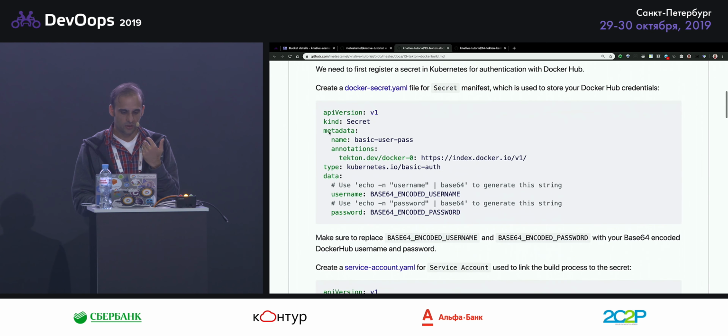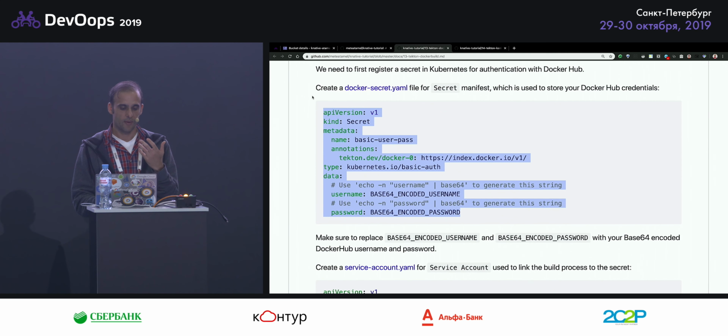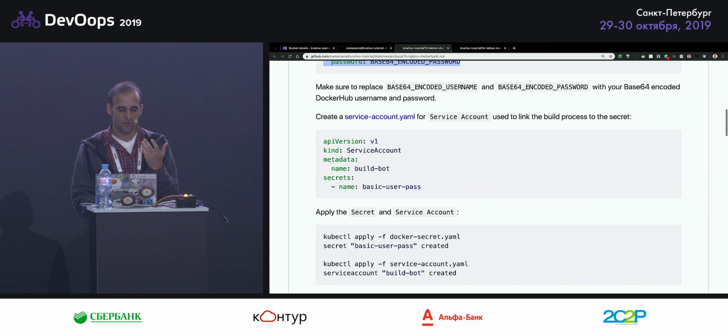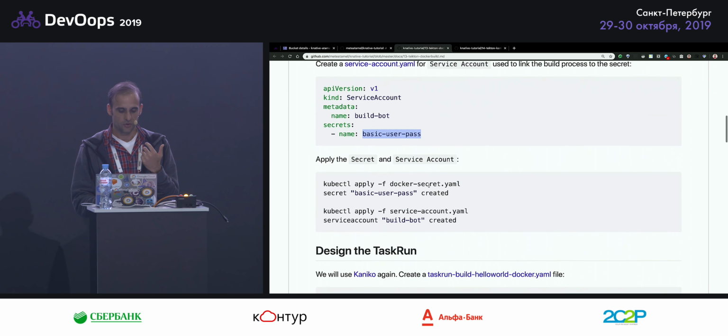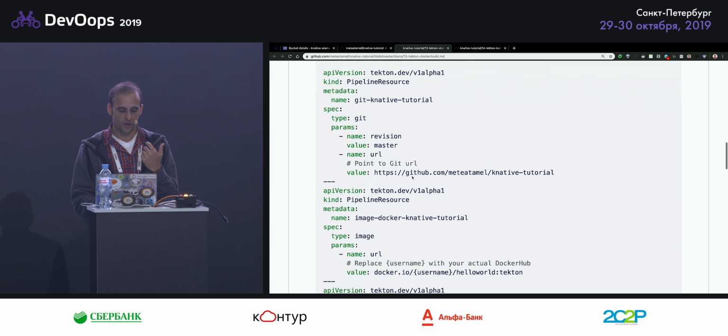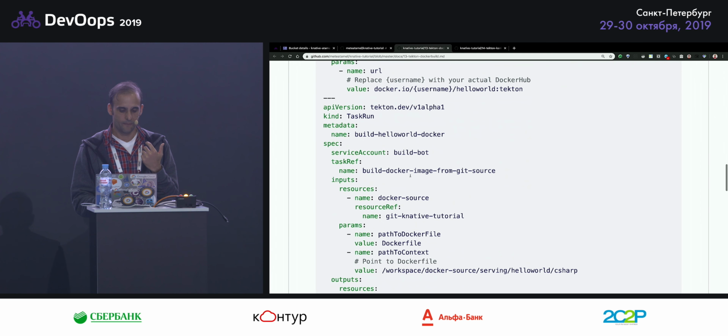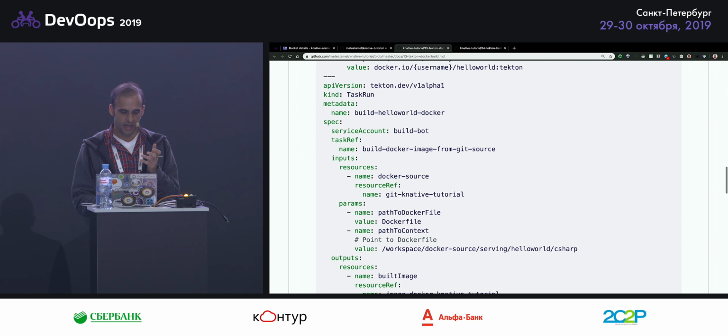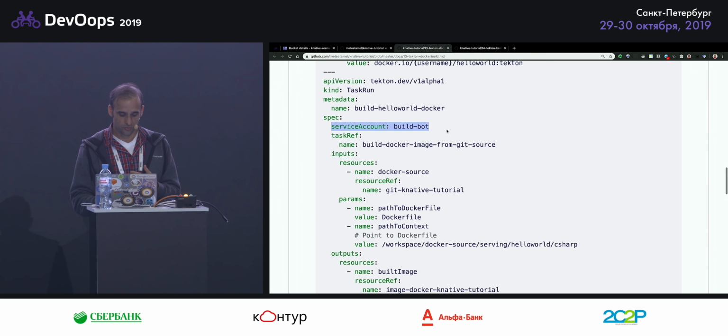Now, for the service account, first you create a secret. This is just a Kubernetes secret with your username and password of Docker Hub. And then you create a service account that uses that secret, right? It refers to it. So I create both of those. And then in my task run, I do exactly the same thing, except I have this service account section where I point to my service account. So with this, I will be authenticated with Docker Hub, and it should be able to push my image.